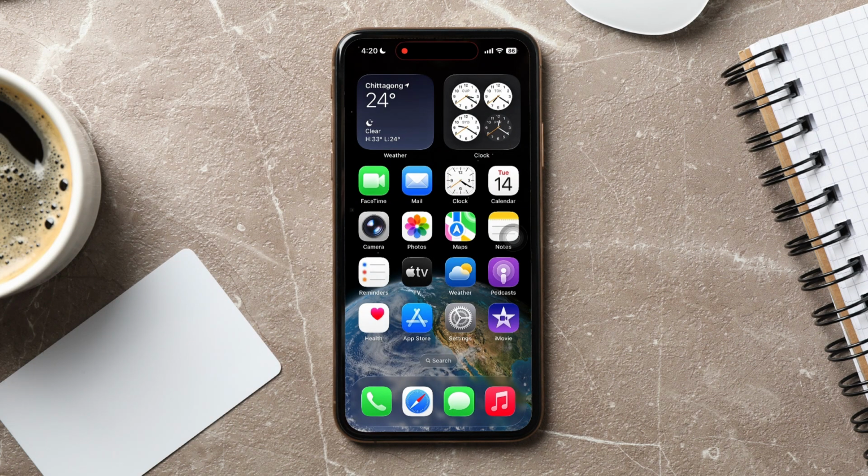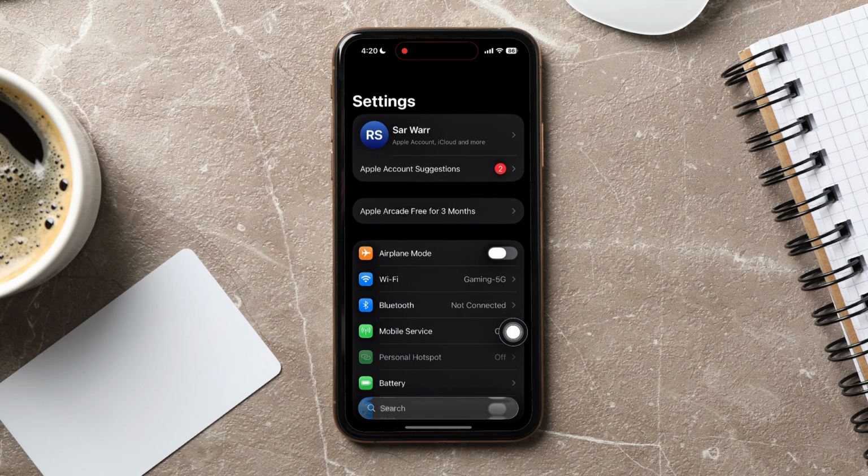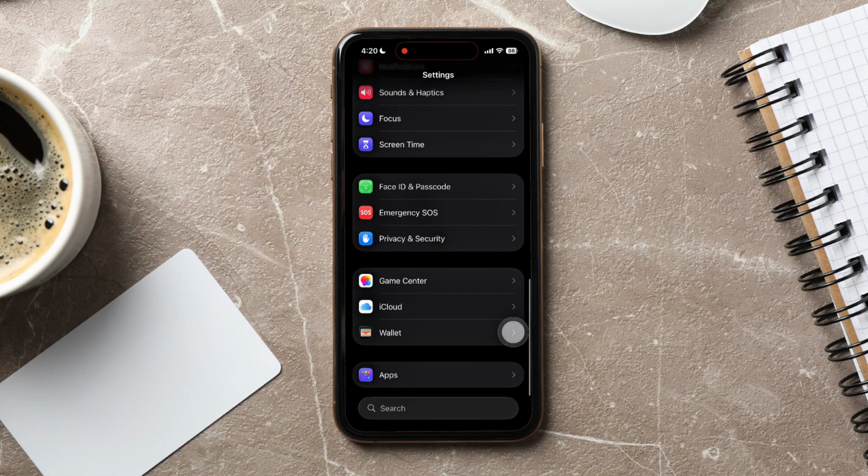How to forward calls on iPhones. To get started, first of all go ahead and open up the Settings application on your iPhone. Once you're here, scroll down to the very bottom of the page and tap on Apps.